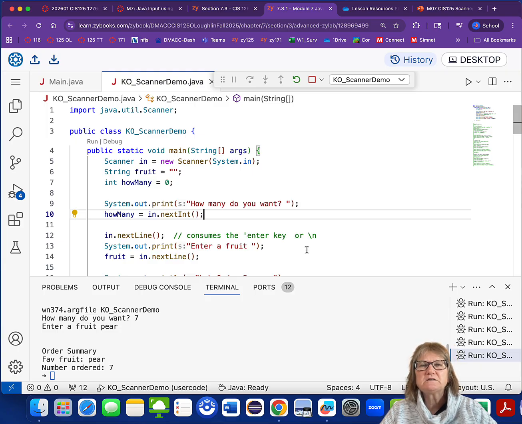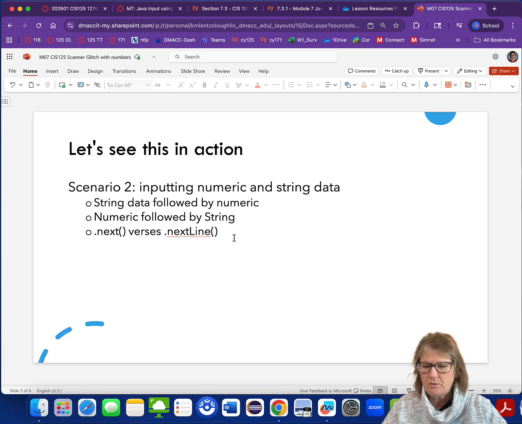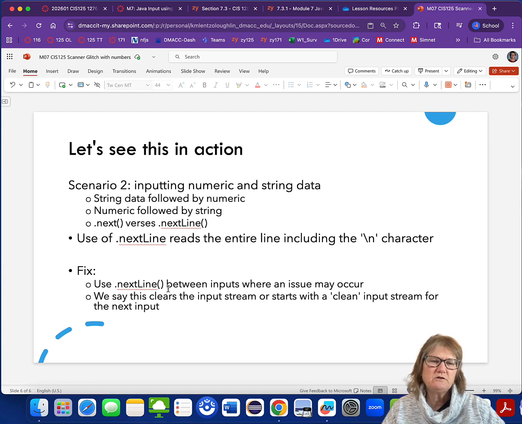Hopefully that explains the scanner glitch a little bit more and talks about the solutions. If we go back to our last slide here, the solution is to use the nextLine between inputs where that issue might occur. We say that this clears the input stream or starts with a clean input stream for your next input value.